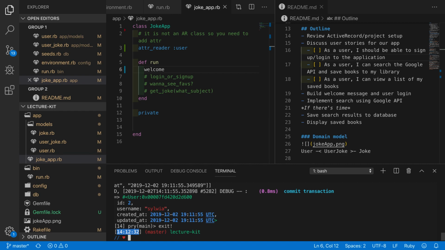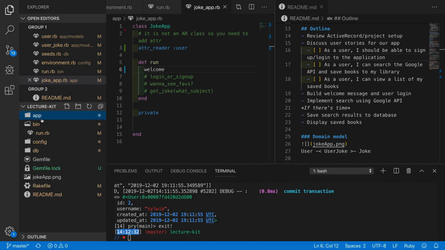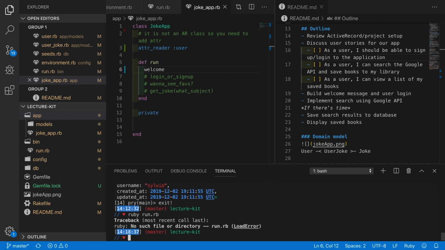Let's actually run it. So how do I run my app? Do you know? Ruby run.rb. No such file or directory. Yeah, because look, we are in the lecture kit. So we need to go into the bin folder. Now this may seem obvious, but wait until you're tired and you're trying to run the file and you cannot.